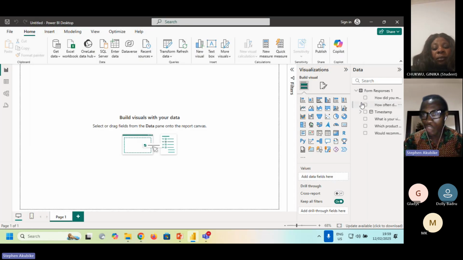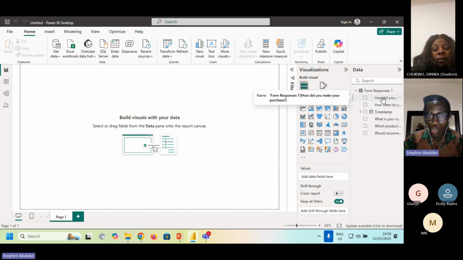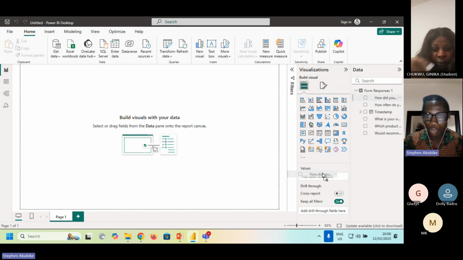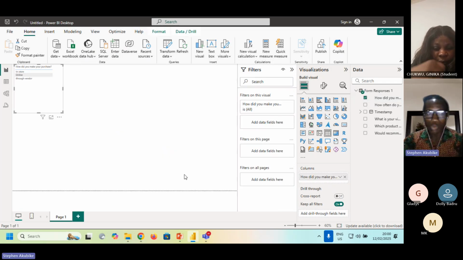Now, when you see the first one, it says, how did you make your purchase? So when we say how did you make your purchase, that means we're looking at the channels in which our customers place their order. So what you want to do is just click and drag this to the value field. Now you're seeing what? What you're seeing here doesn't make any sense.